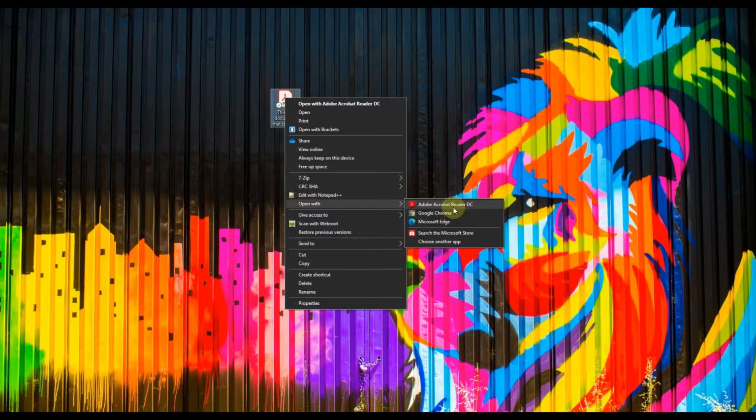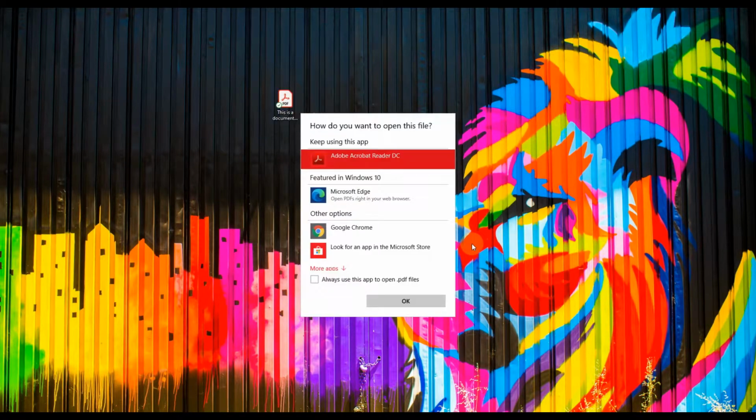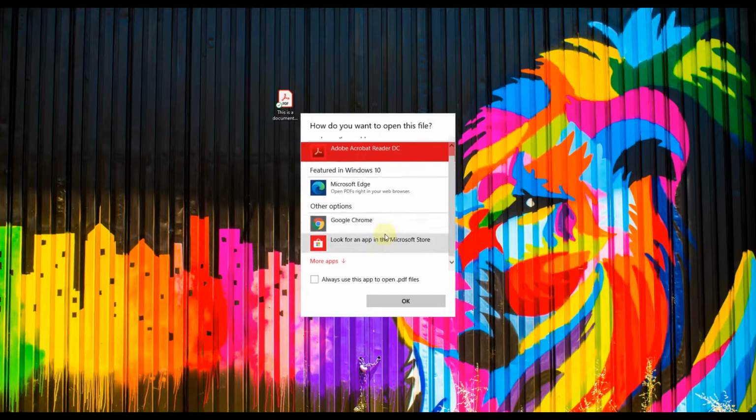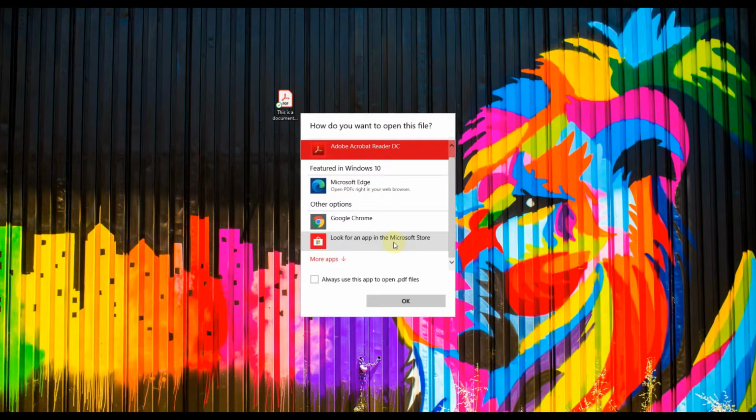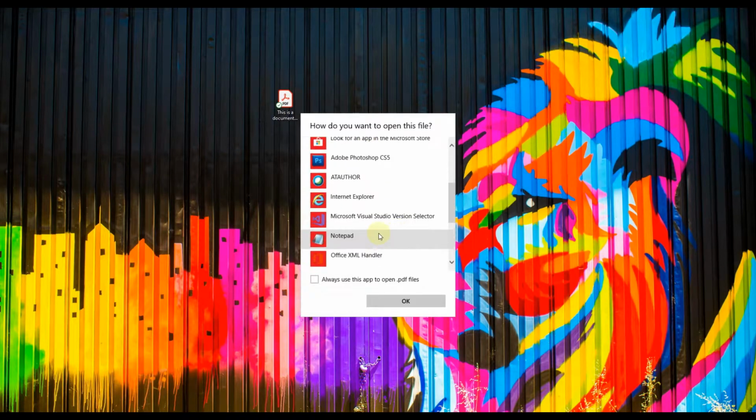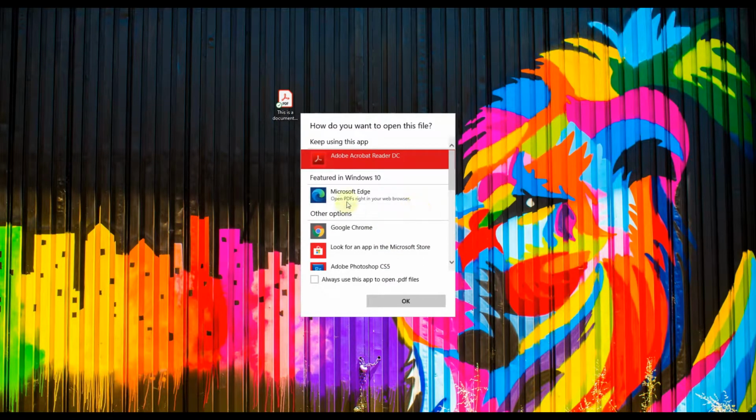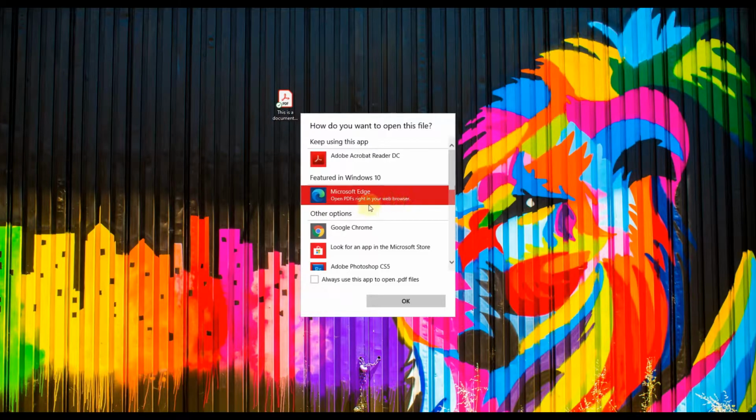And then you'll see we've got some quick options right here that automatically populate, pulling from the computer. If for some reason you didn't see your option there, you can come here to choose another app. So then from here, we get our options. Here's a couple applications. We can look for an app in the store, or we can click more apps and find more apps to open this up in. In this case, we're going to choose Microsoft Edge.